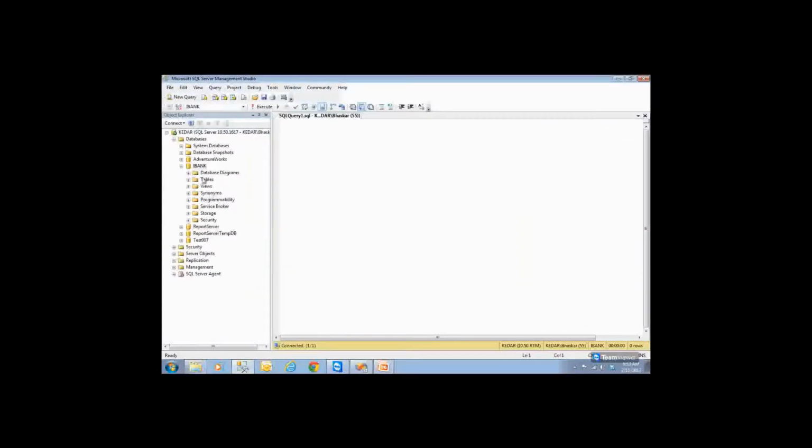So I am using a bank database. Make sure that you are in the bank database. I have a table called account master table. I'm simply dragging and dropping this table. So this table will give you a few values. So select star from account master. So this is the query I have written.